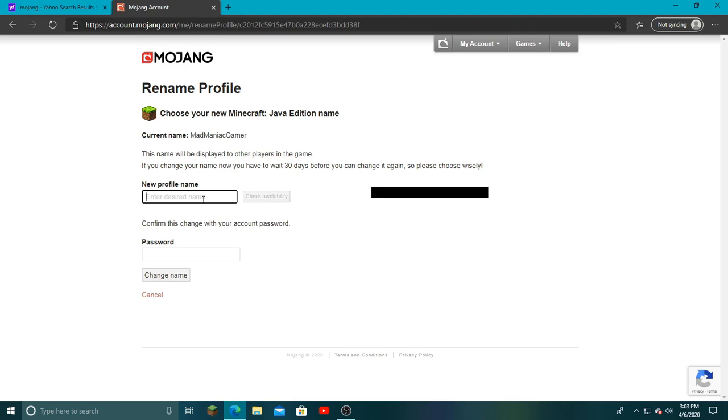I'm not going to do it because I like my username, and just to let you know, once you change it, you cannot change it for another 30 days. You also have to put in your password and then click change name. But I'm not going to do that, but that is as simple as it gets. You just gotta load into Minecraft, exit Minecraft and go in a few times for it to actually load, because it's not gonna be instant. But yeah, that's really how you change your name in Minecraft.